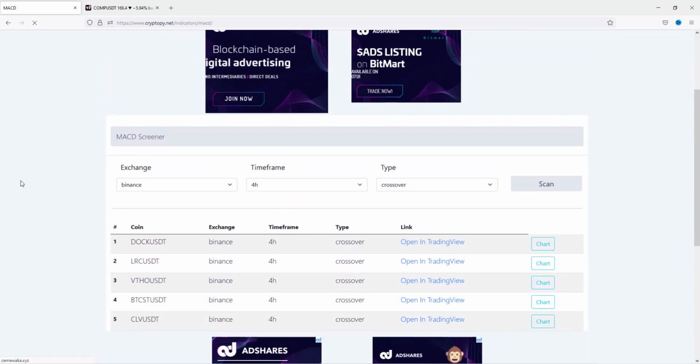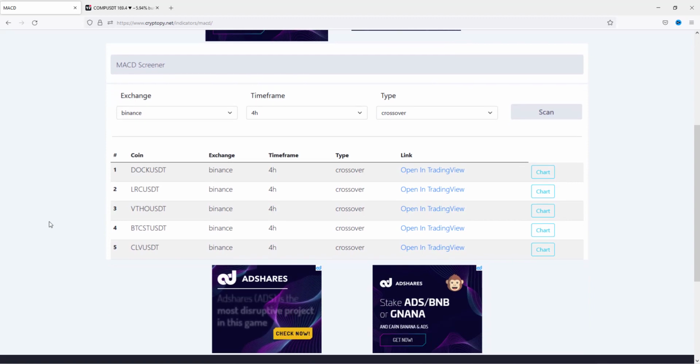Now we are on the MACD screener page. The default parameters are 4-hour time frame and crossover. We found 5 results for the default parameters. Let's look at the details. To do this, click the chart button.